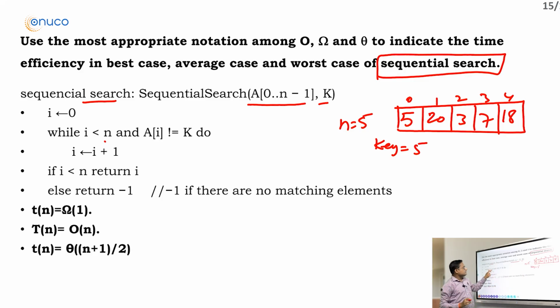i is 0. Is 0 less than 5? Yes. A of i, A of 0, is it not equal to k? A of 0 is 5. Is 5 not equal to 5? No, it is wrong. 5 is equal to 5. So this loop will terminate. We are not going to increase the i value. We are coming here: i is less than n. Yes, value of i is 0. Is 0 less than 5? Yes. Then return i. Return i means what? 0. It means the element is found.